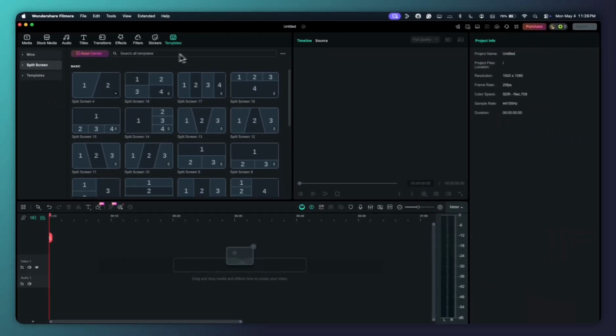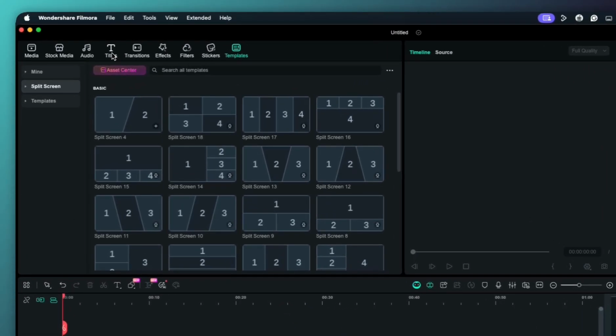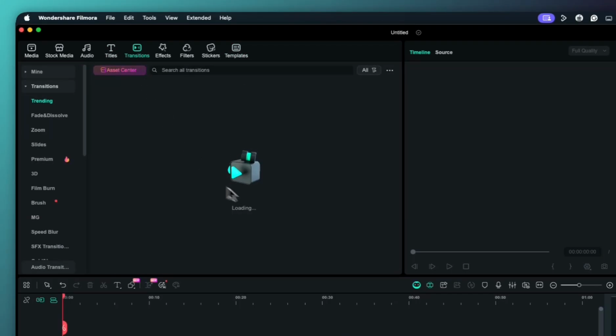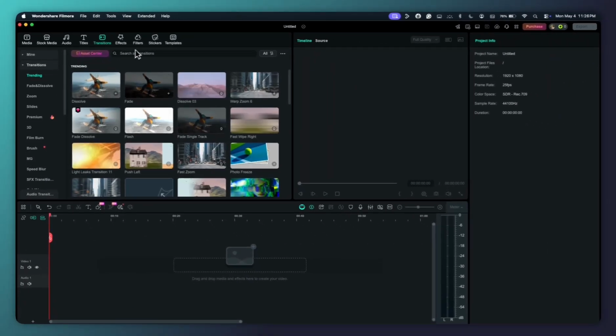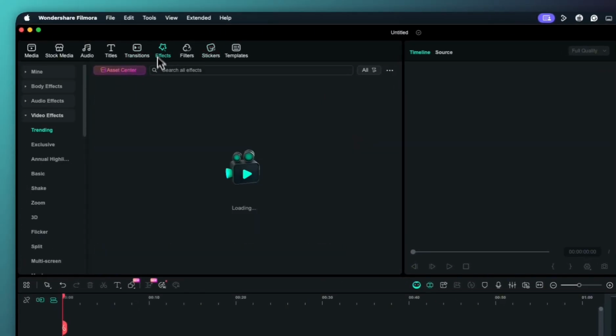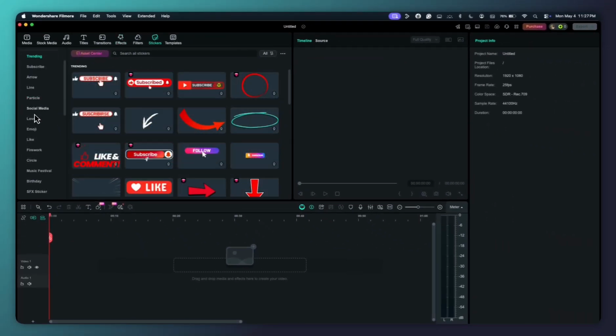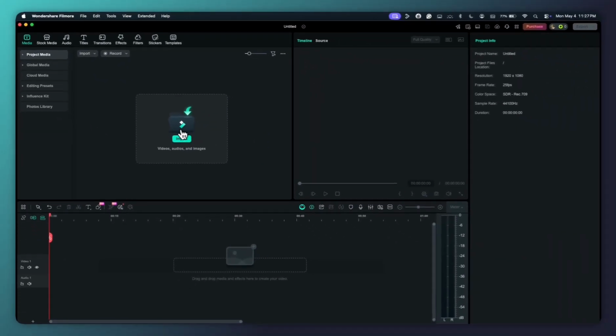The cool thing is that Filmora already gives you a lot of built-in presets, so you don't have to create everything from scratch. For example, if you want to add text, you can use a title preset. If you want to add movement between clips, you can use a transition. If you want to add a design element, you can use stickers or effects. One thing you'll notice is that there are also categories on the left side like social media, love, game, and more. These categories help you find styles faster depending on the type of video you are making. For now, I will simply go back to the Media tab because this is where we need to start.